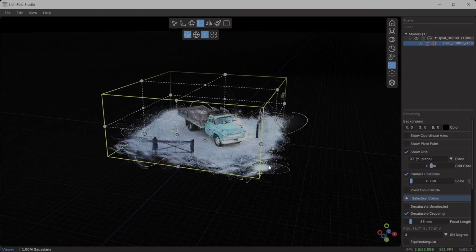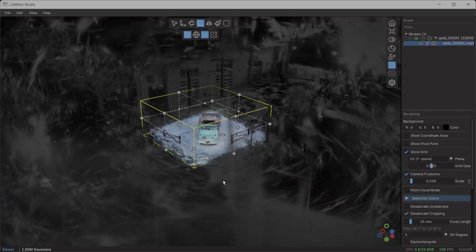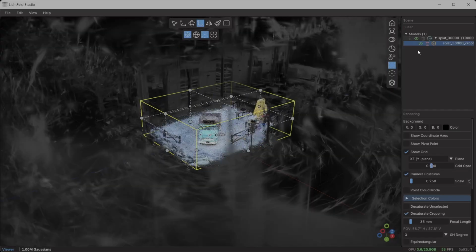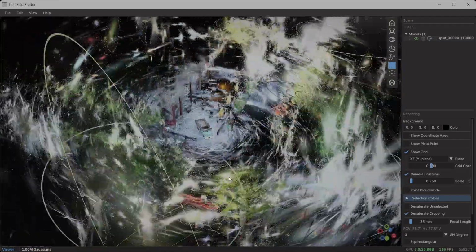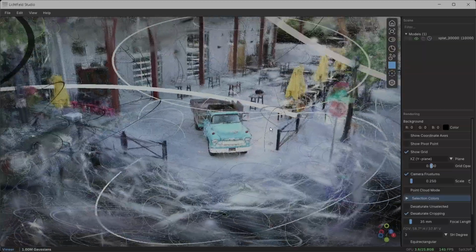Now it eliminates all the Gaussian Splats outside of this box. But we're going to keep everything, and we're going to get rid of this box here. I'm not going to use it. We're just going to export the entire thing out into Blender Octane.